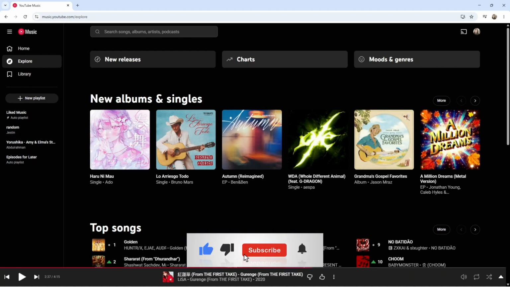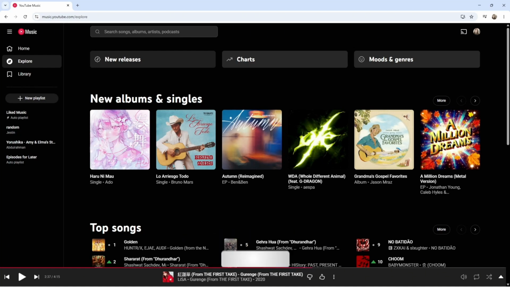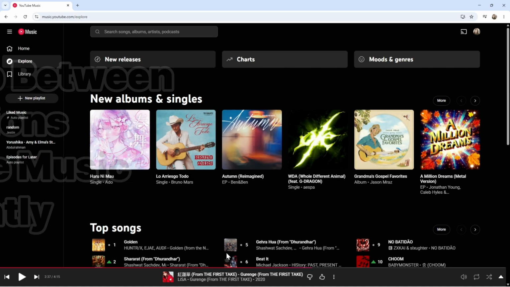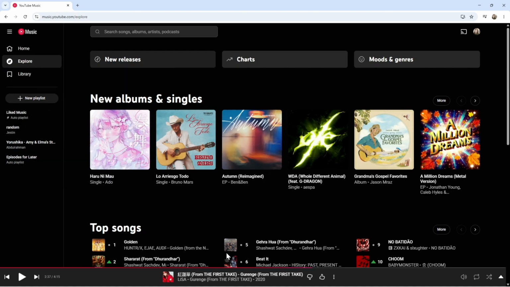Hello everyone, in this video, I'm going to show you some super useful YouTube Music keyboard shortcuts that let you move around the platform much faster. These shortcuts are perfect for people who want to browse YouTube Music quickly without using their mouse all the time. Now first, make sure YouTube Music is open in your browser. Now these shortcuts work by pressing two keys one after another quickly.